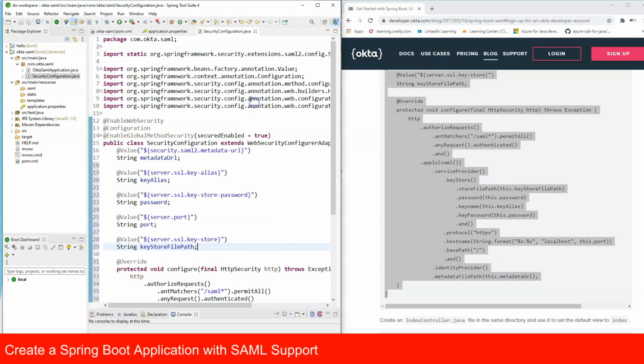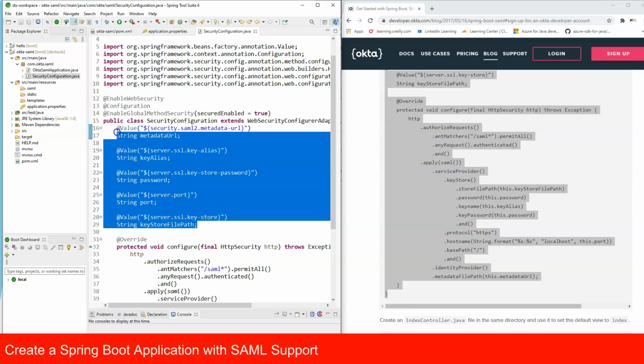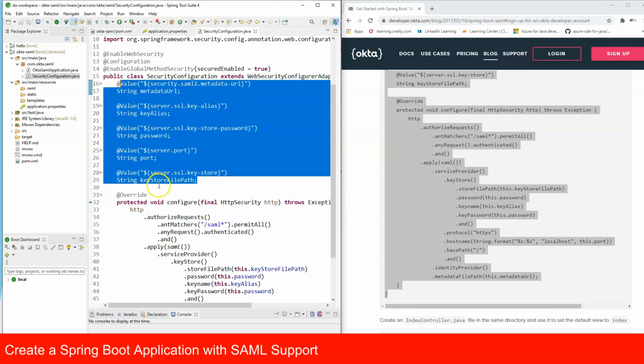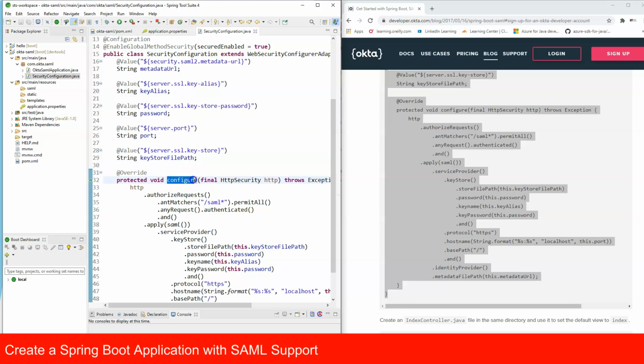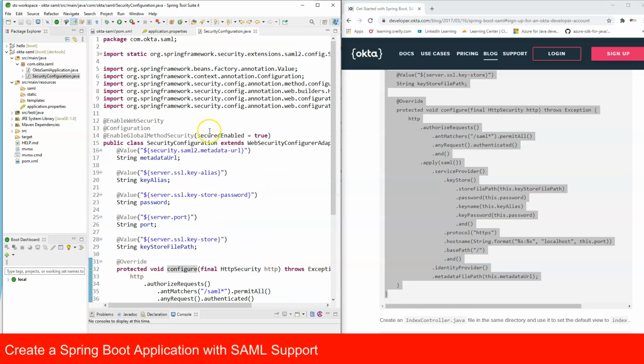See, if you see here these values: security, SAML2, metadata URL, key alias, key password, port, and key store. All these values are coming from your application.properties file, as we have already mentioned these values. Now we need to update the metadata URL, so that we'll do in a moment. And next in the configure, this is the function. If you do it manually, you may have some problem with this particular SAML. So don't forget to import this particular import. It should be there to make it work.